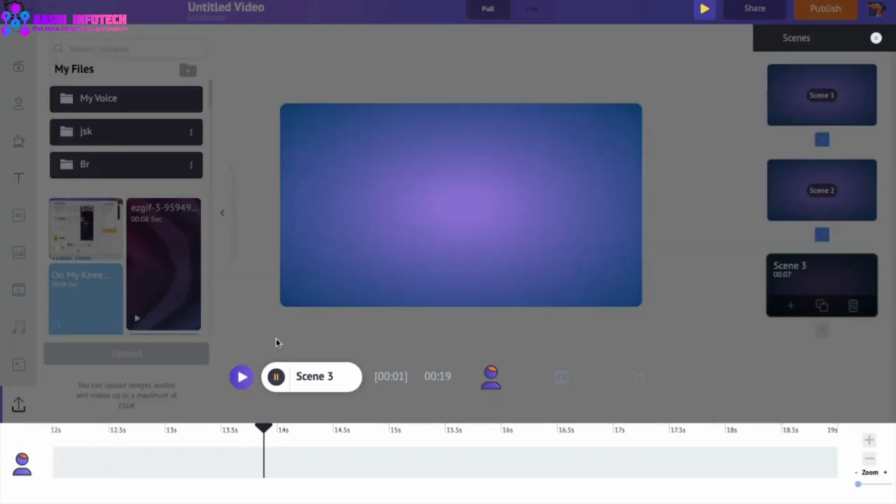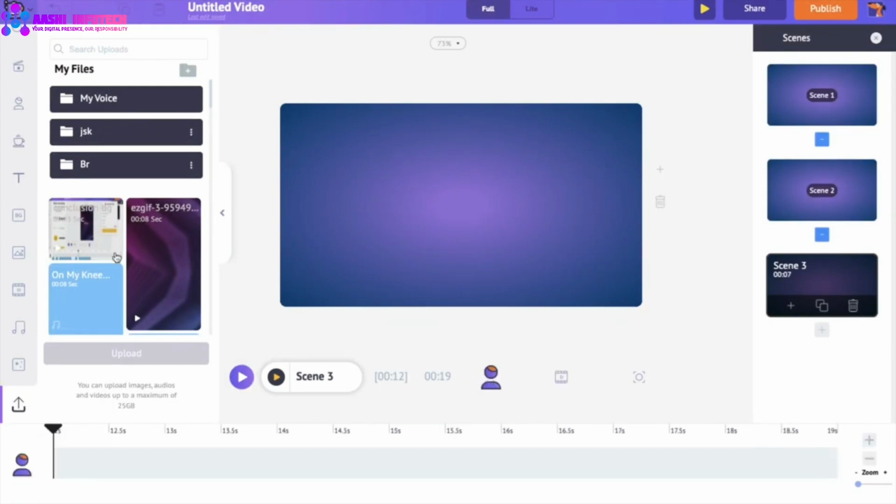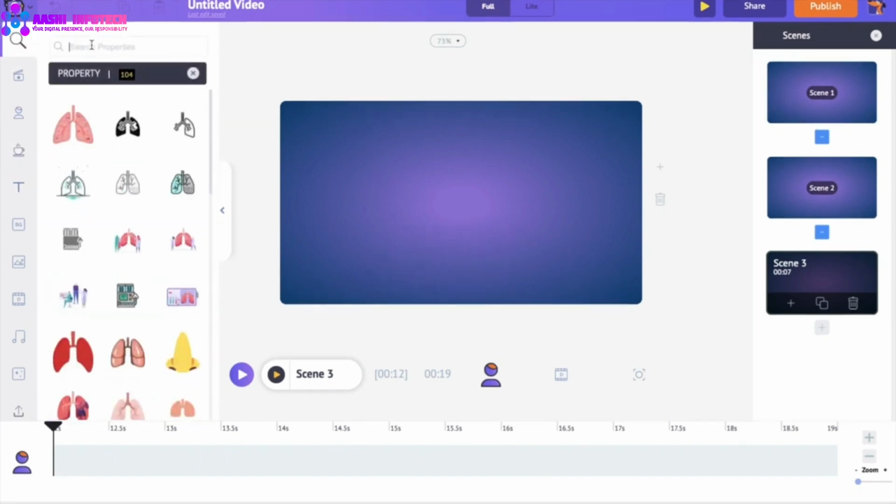All the cells in our body need oxygen to create energy. But how does the oxygen reach the cells? In this scene, we are going to show oxygen molecules reaching the human body to match the audio. First, we will add the human body to the scene and then we will animate the oxygen molecules. Go to the properties section of the library and search for the word human body.